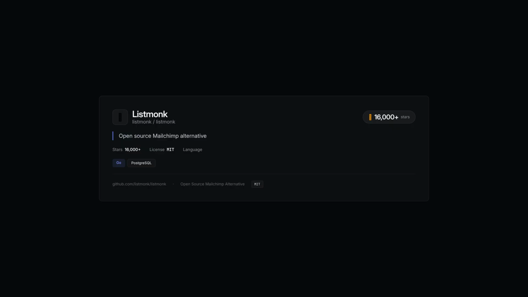The repository is github.com/listmonk/listmonk. The code is open source. The license is permissive. You deploy Listmonk with one command. Docker compose up -d, that is it. A single YAML file defines the two services, the Go binary and the PostgreSQL database.